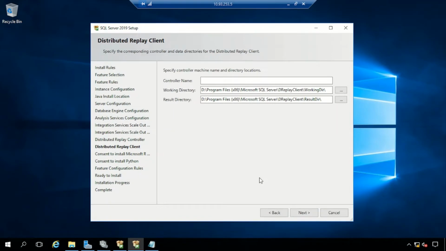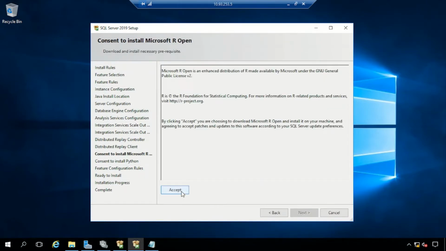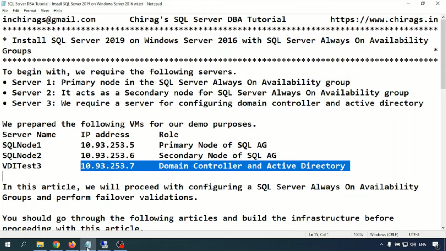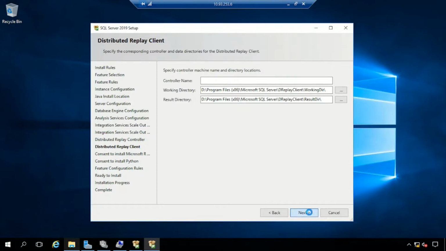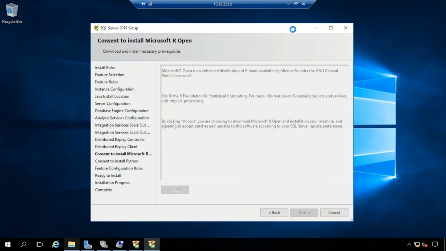Why am I installing full? Because on these servers only I will go for the replication also. Go to the next, accept, next, accept.